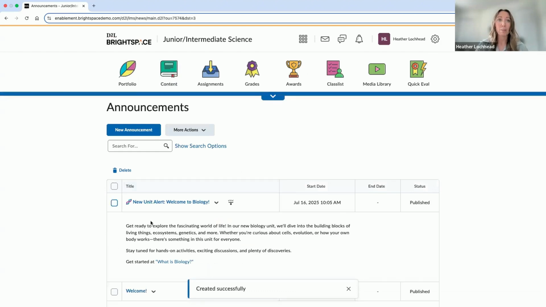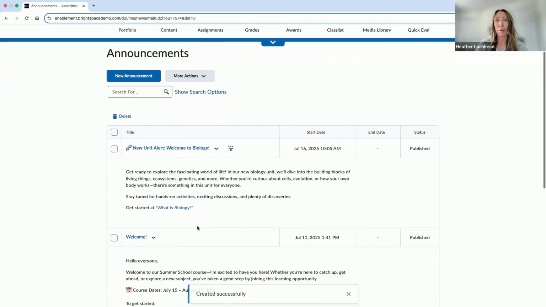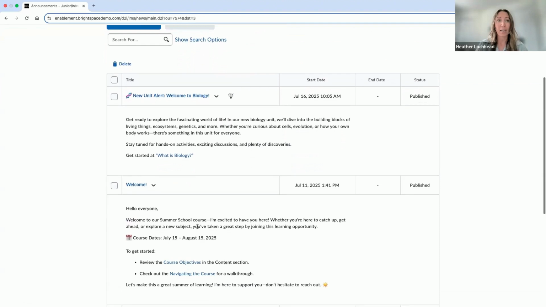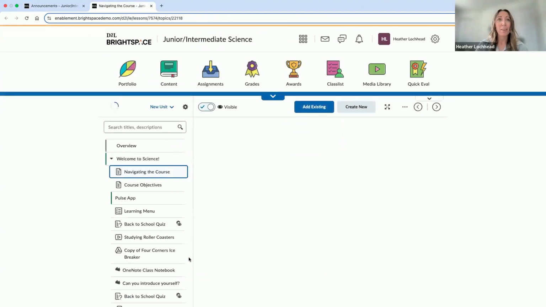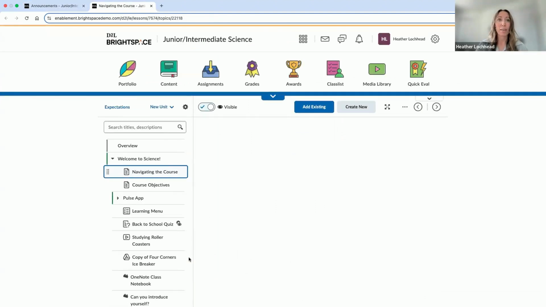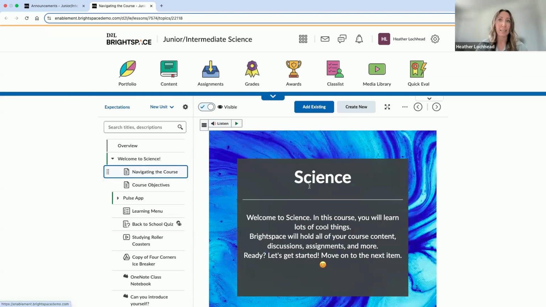And then within announcements, I can see all of the announcements that I have within my course. And from my welcome announcement, I am going to navigate right from this quick link that I inserted to navigating the course. And then you can see here that we are right in our content space, and it led students right to here from the announcement.